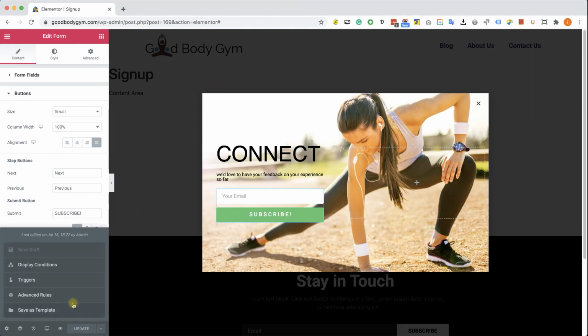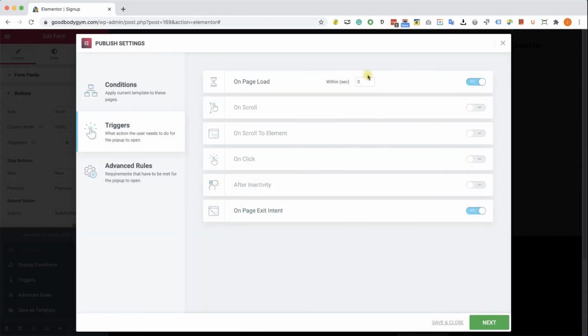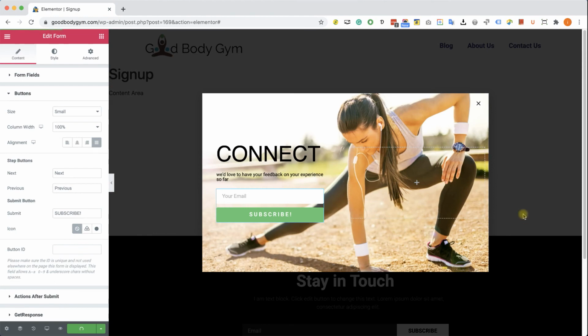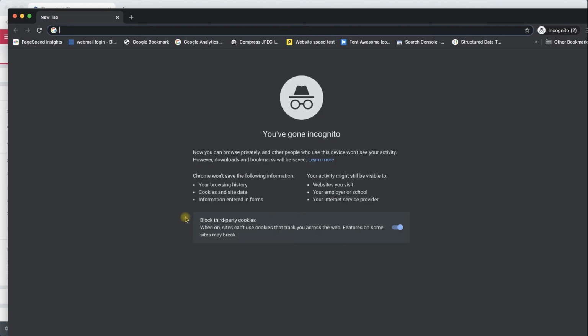However, if we change the page load trigger from 0 seconds to 60 seconds, it will fire after 1 minute and not immediately. The exit intent will fire before the page load trigger if we try to exit the page before the first 60 seconds. Let me show you what I'm talking about.